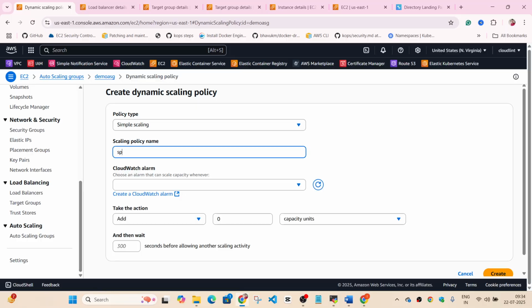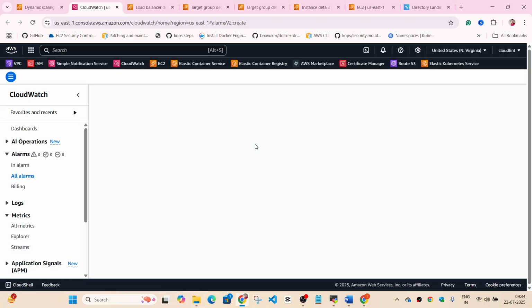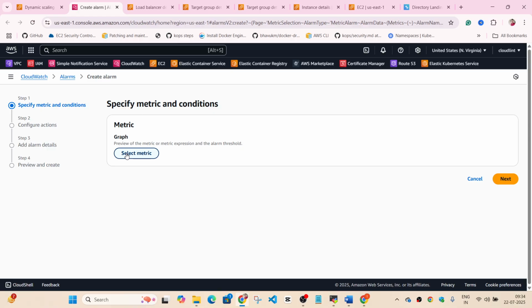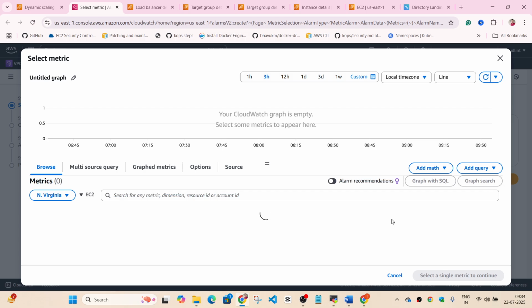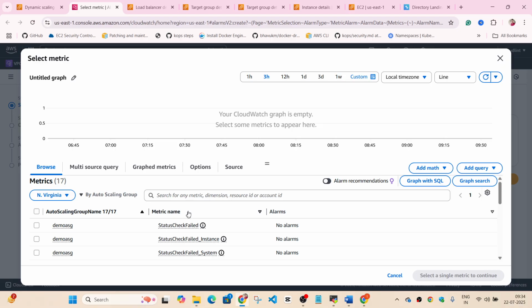Create dynamic scaling policy, and I'm going to use a simple scaling policy for this. Let's use the name SP. I also have one CloudWatch alarm, but I'm going to create another one. So let's click on create a CloudWatch alarm. Select the metric. The metric is going to be related to the EC2 service. So choose EC2, and in EC2, I want to use auto scaling group metrics and not per instance metrics. And here you can search for the metric. I want to use CPU.